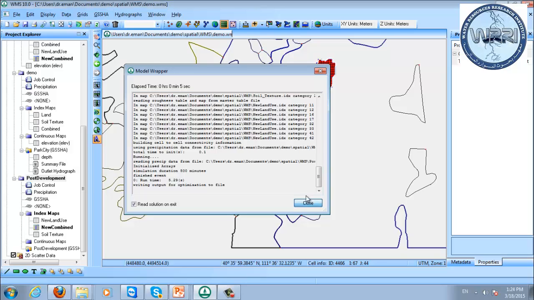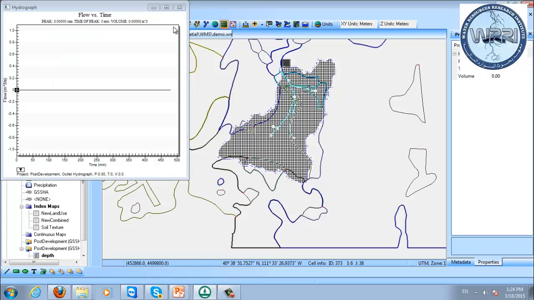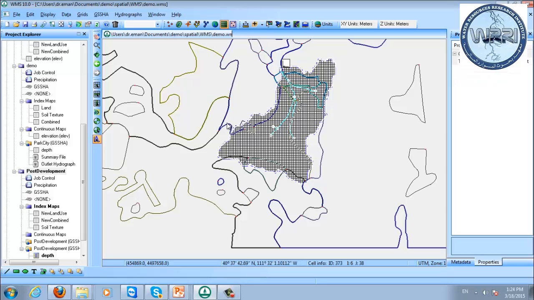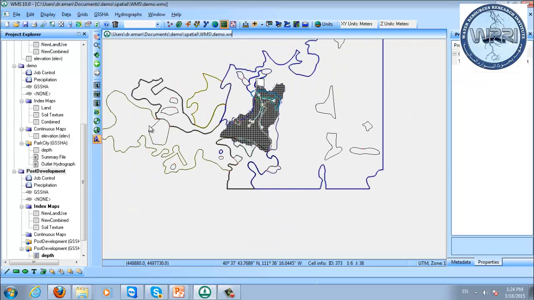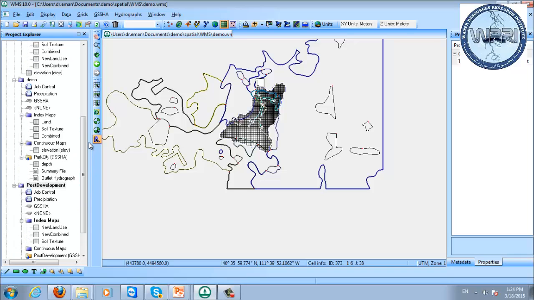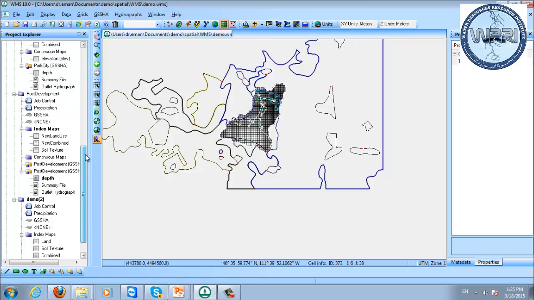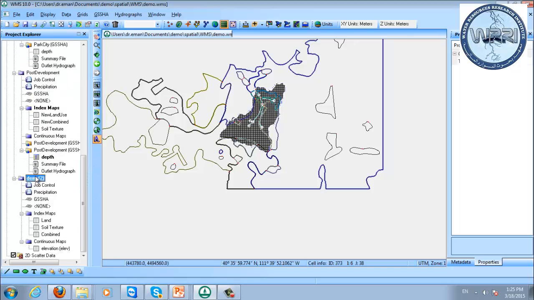Okay, so it ran. WMS will read in the solution. So it looks like I don't get flow for some reason. Not sure why. But anyway, that's how you do scenarios. Let's go back to this original model. I'm just going to duplicate this model. I know that this model runs.